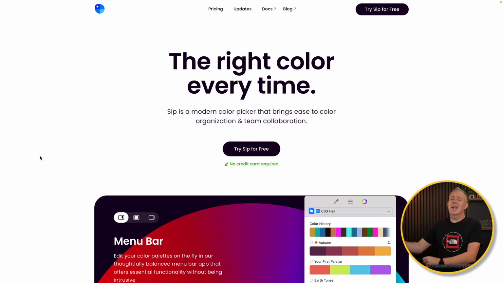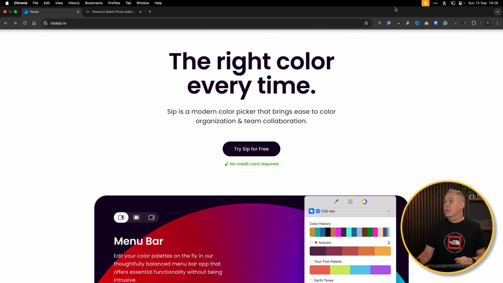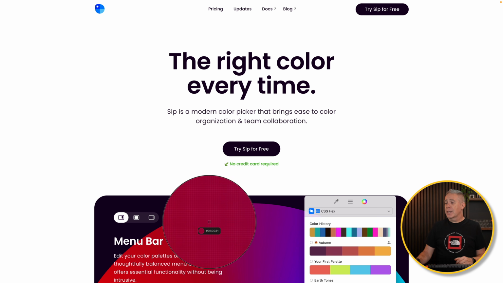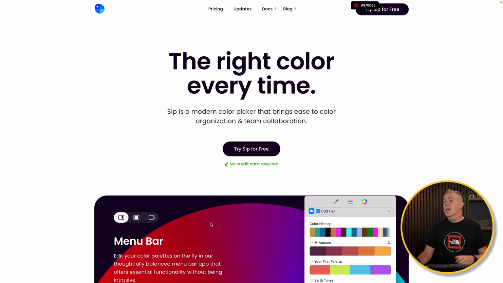The next one is called Sip. Now, there's probably tons of different apps that do exactly the same thing here, but what this allows me to do is simply just grab a color. All I need to do is come up to my toolbar, activate it, and I can come over and I can choose a color. Boom, simple as that.